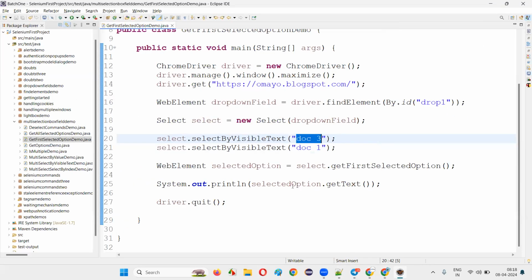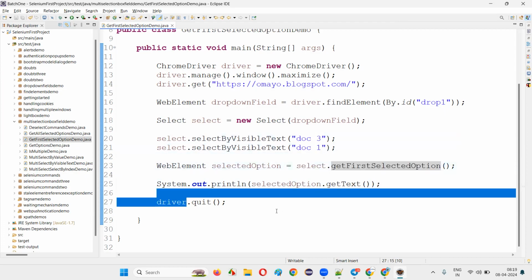So is there a possibility of getting any other selected option? The option should be in selected state, right? When you say that, which option will come, doc1 or doc3 now? Doc3 was earlier selected, now doc1 is selected. At this moment, which is the current selected option? Only doc1 is the current selected option. Doc3 is not in selected state anymore. So if you say get first selected option, the name of the command may make you feel like doc3 will be returned, but it returns the latest current selected option in the drop down field.